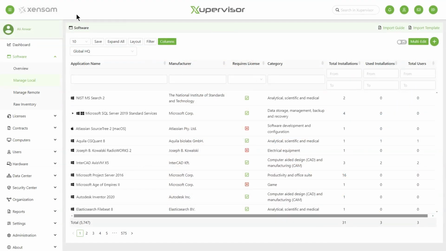When you have a look at a list, there will be some standard action buttons on top. For example, when you are in the Software Manage Local menu, you can find the action buttons above the list. The first button is the row selector. This allows you to select the number of rows that you'd like each page of the list to display. The display options include 5 to 10 rows and go up to 1,000 rows.